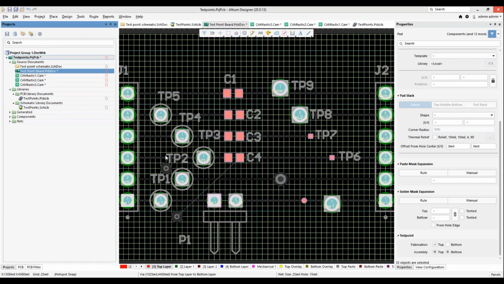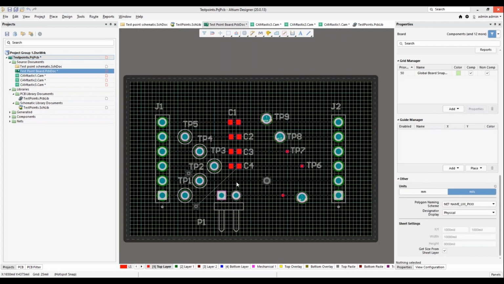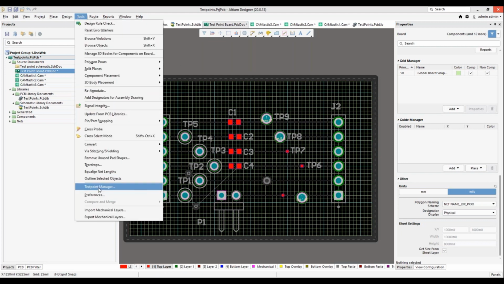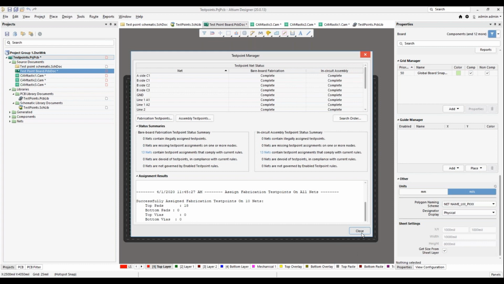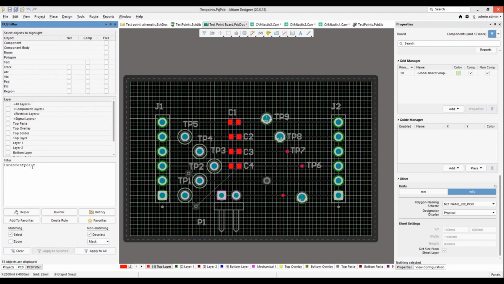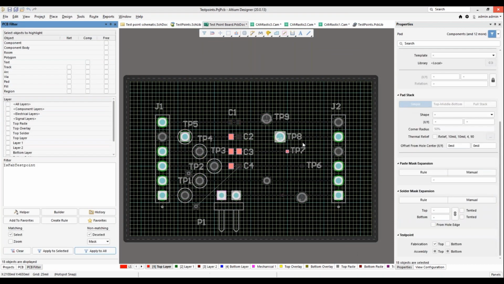So before I do that, because it's going to show everything here, I want to give you kind of proof positive of what you're about to see here. I am going to go back into the tools and I am going to go into the test point manager. I'm going to clear all of them and now I'm going to reassign all and I'll press close. If I go back to the PCB filter, you're going to see that not all of them have been assigned. Okay. In particular, look at C1 and possibly TP9.